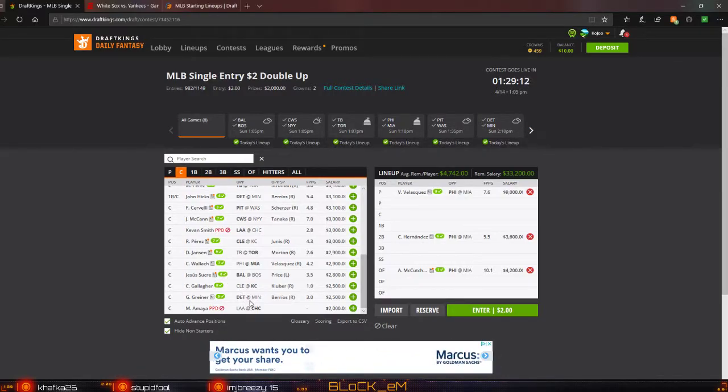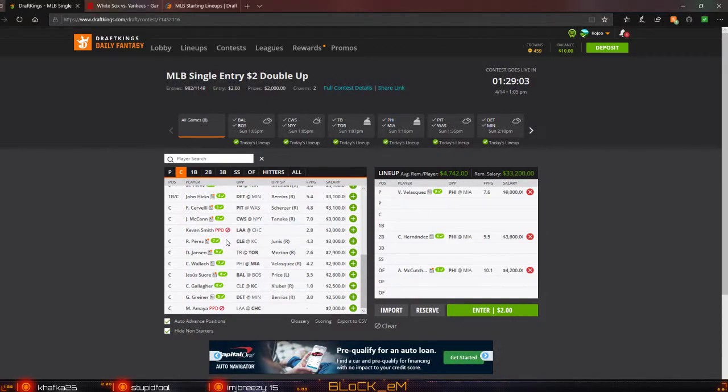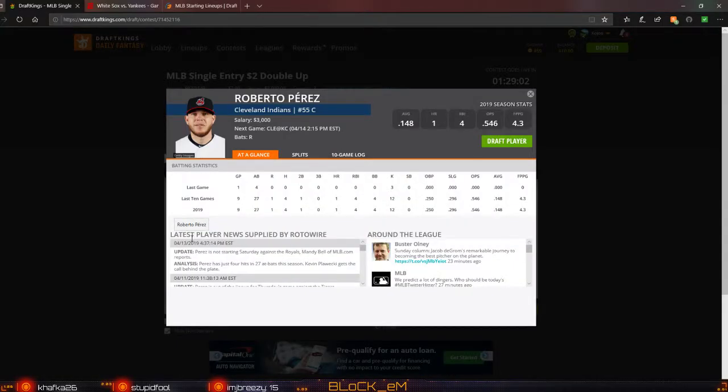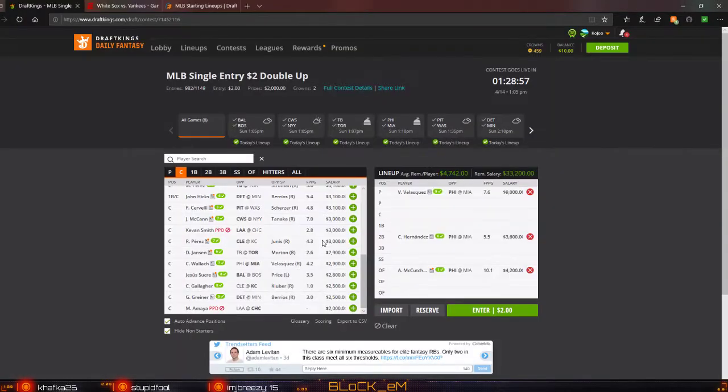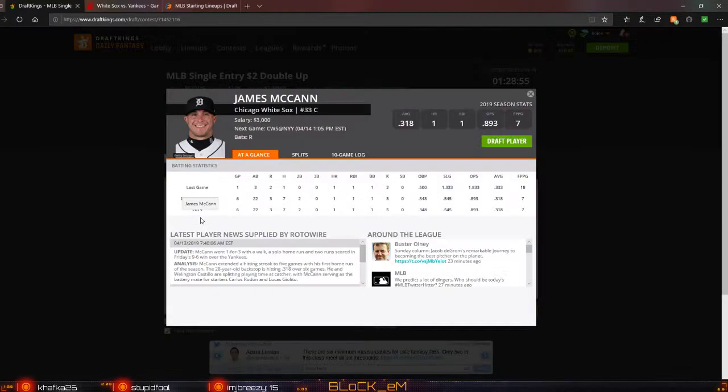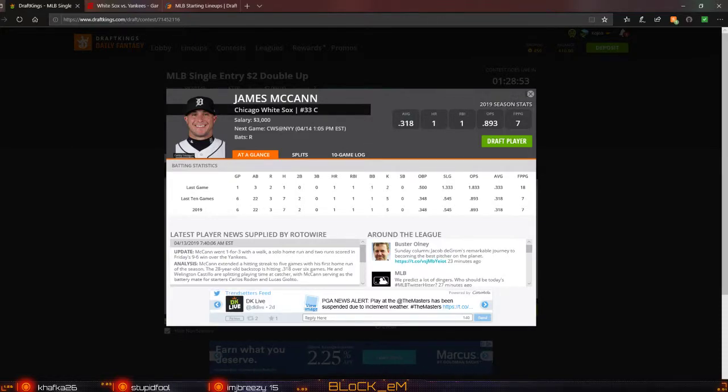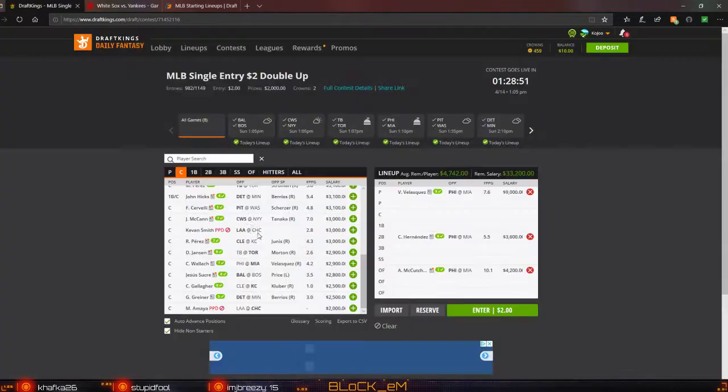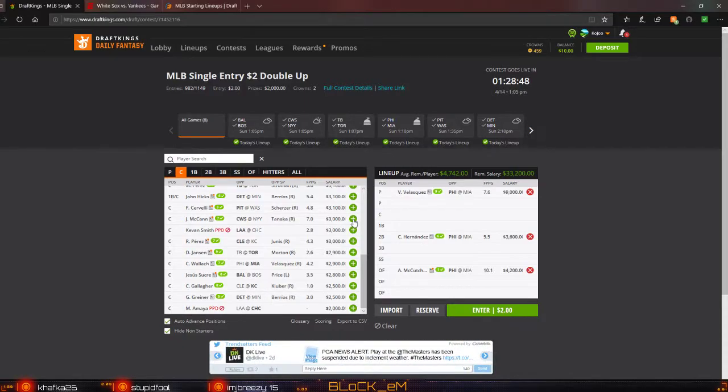Make sure none of these other guys down here are really interested in getting. I don't like these guys because they're playing against some good pitchers. Morton, Perez is a good one. And I can click on his name, kind of see what his batting average is. And I had .148, not good. No. James McCann, what's he hitting? .318. So significantly better. Same price, good history against the pitcher. I'm taking him. He's locked in.